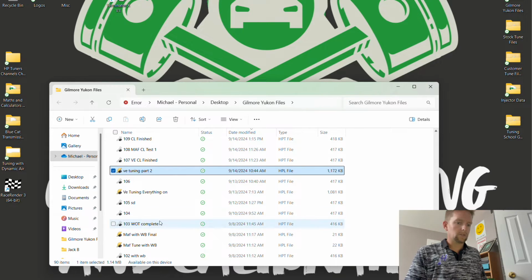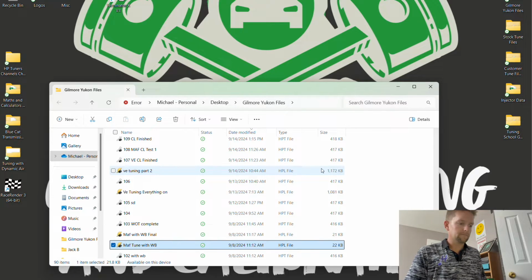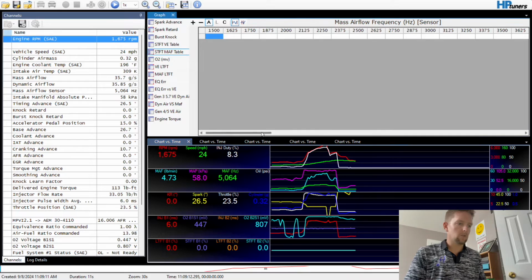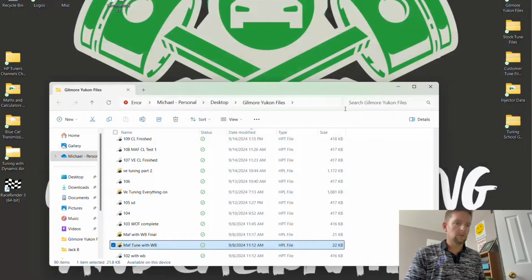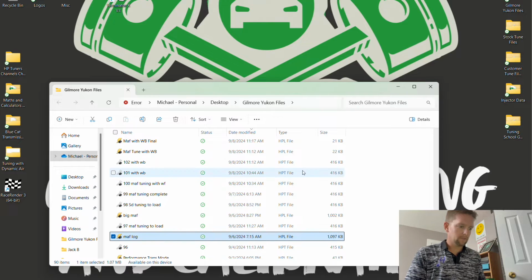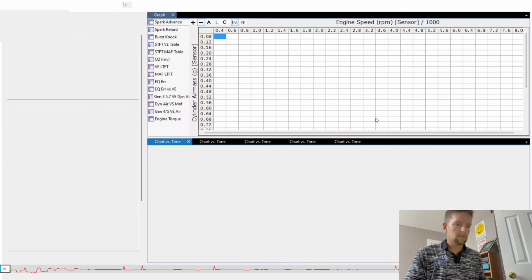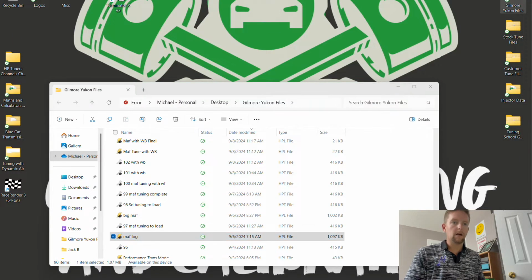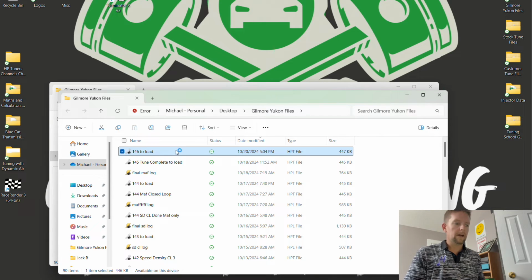All right, so we're going to start with a Gen 3 file, and this is going to be one out of my Yukon. So I'm going to open up a data log, and then I'm also going to find a data log that's worth a flip. Okay, cool. So what I'm going to do now is pull up a file.